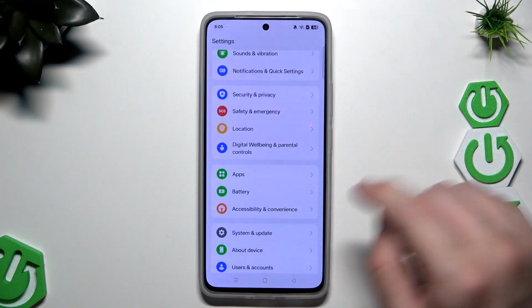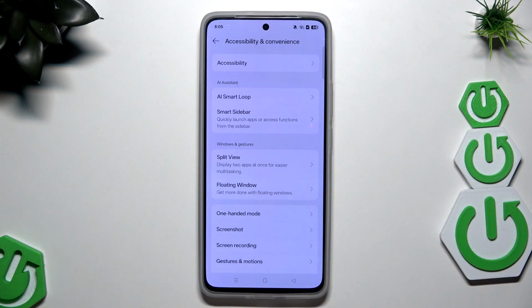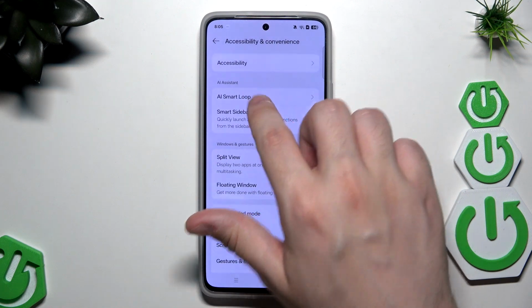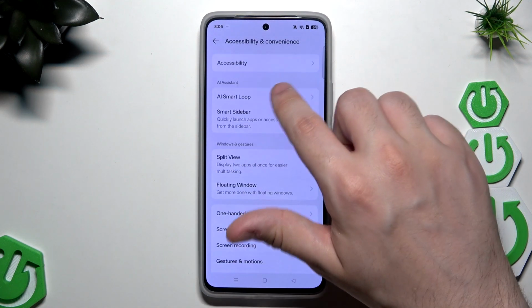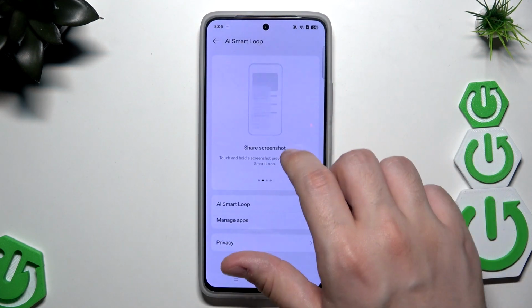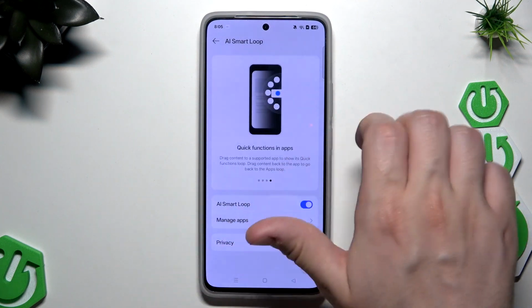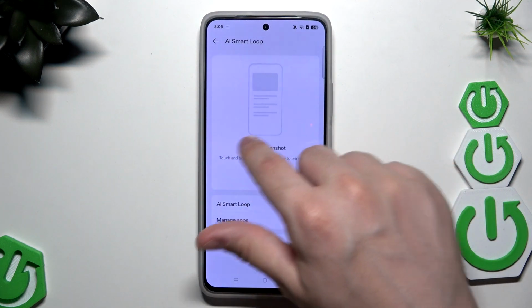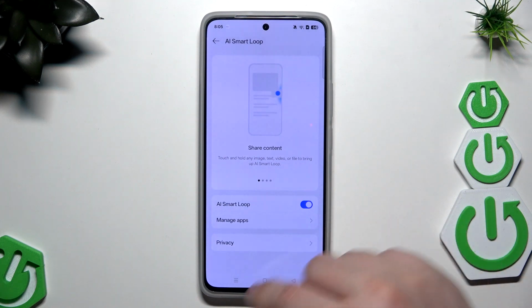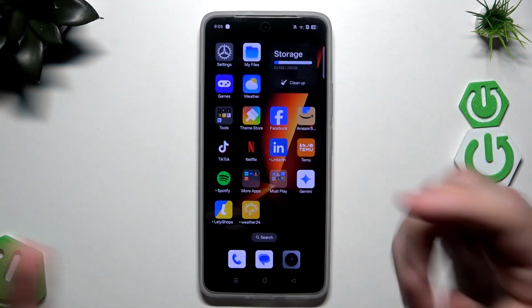We want to find the accessibility and convenience, and let's begin with the AI Smart Loop. Okay, so in here, as you can see, we can share the screenshot, spin the loop, or enable quick functions in apps, or share the content. Alright, so I'm gonna show you how this works.